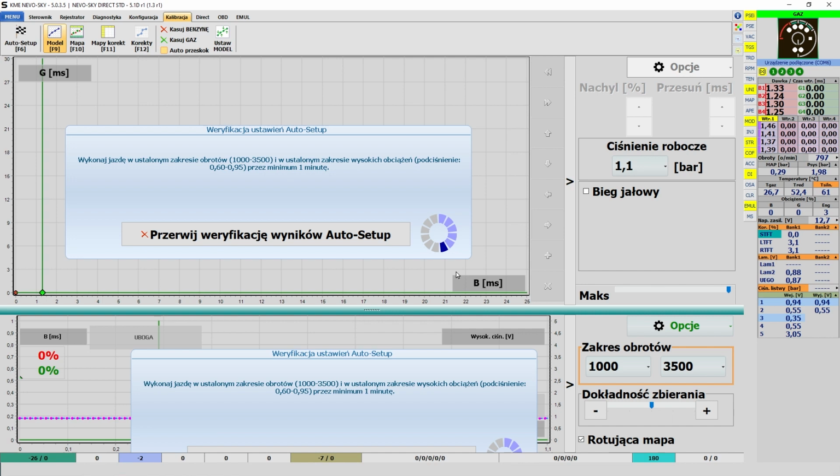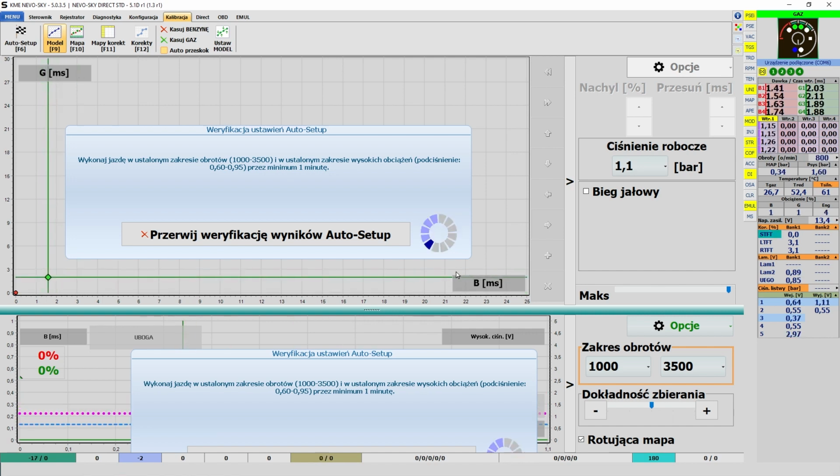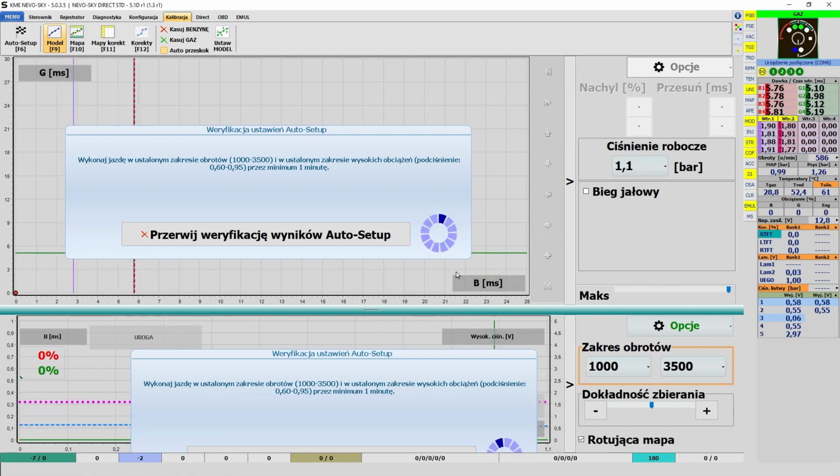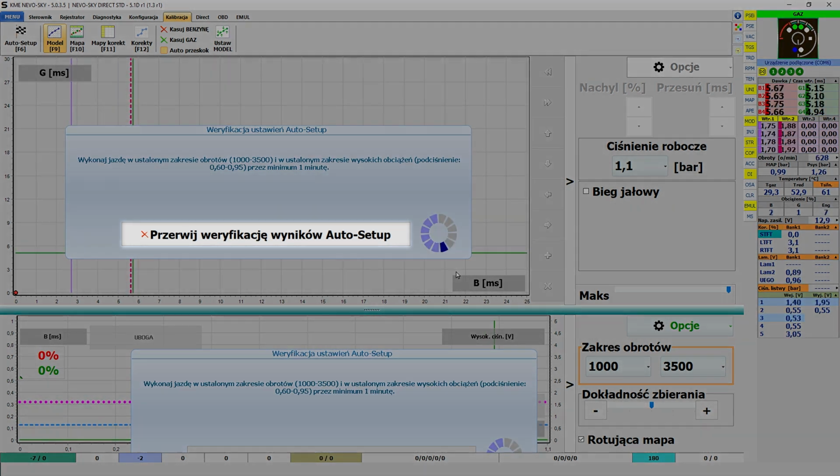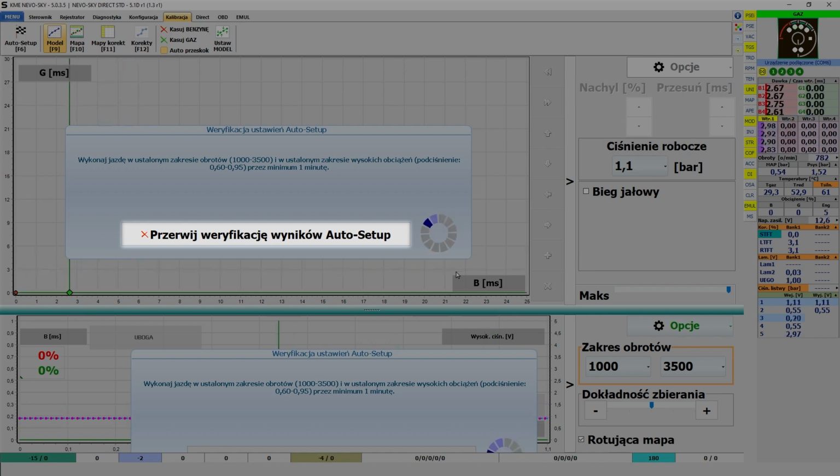While driving, the model settings in the low and medium load range will be verified, and the necessary corrections will be made automatically. This process can be interrupted manually by clicking the Stop Auto Setup Results Verification button.